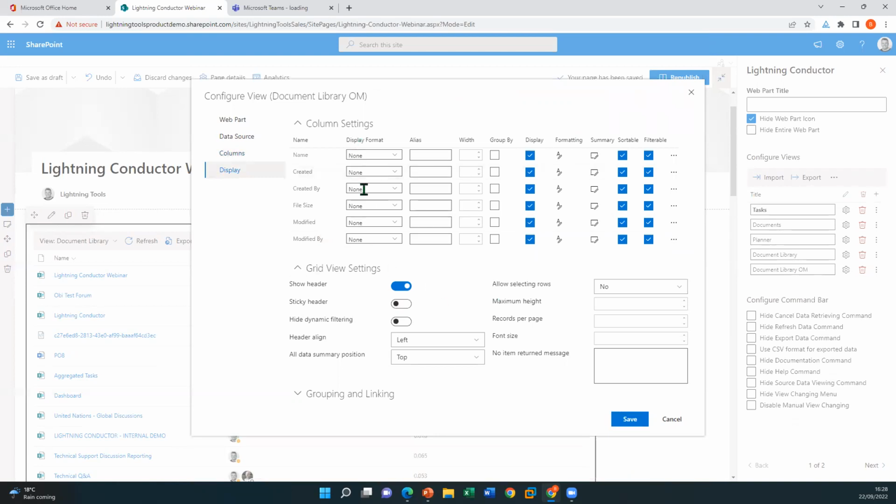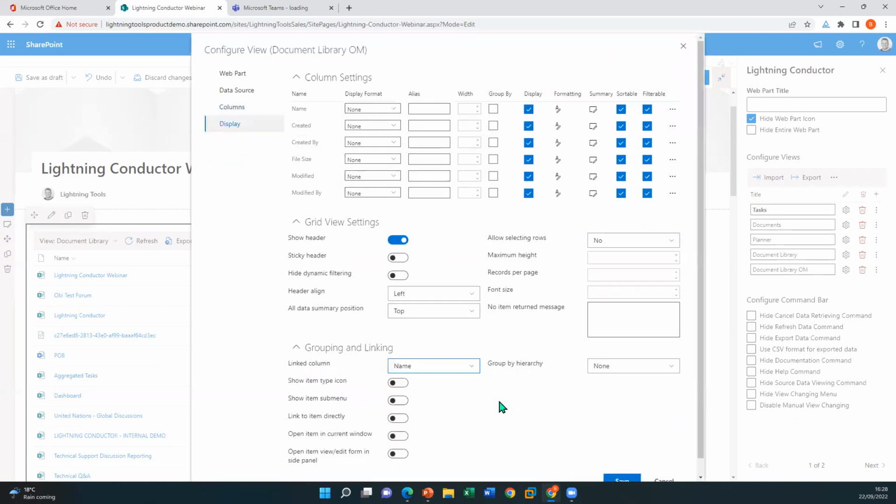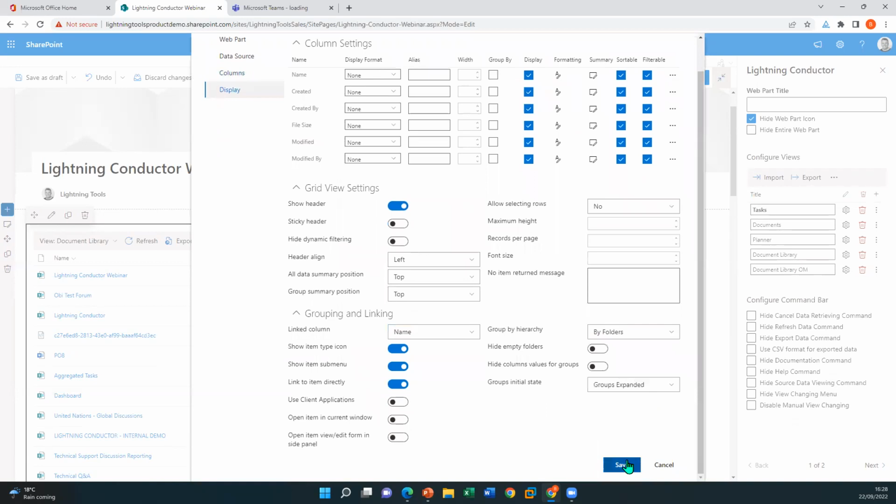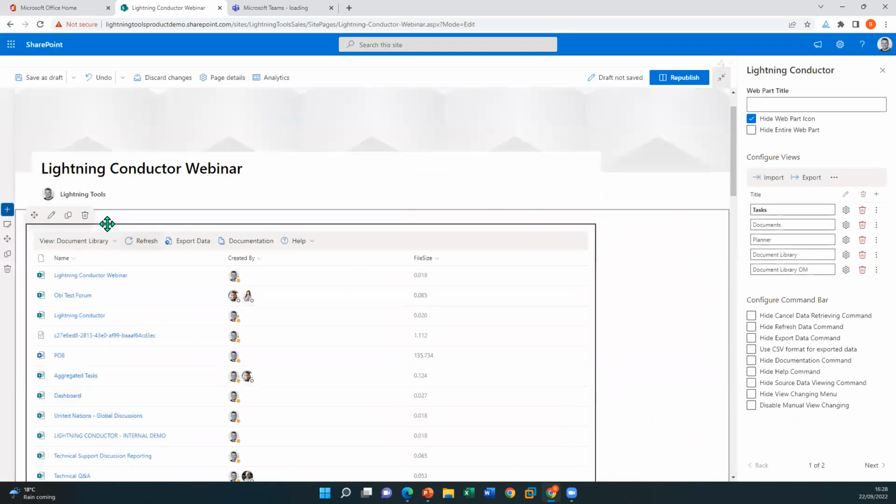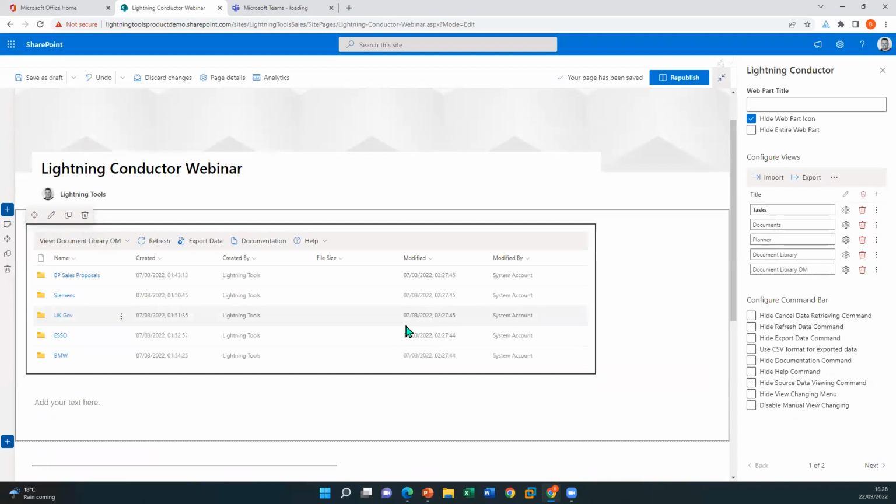And once more, you get to format them. So we can do all our display formatting, and we can also do the same grouping and linking, etc. as you just saw. So we can group by folders, etc. and what have you. Okay, so that's a bit of the advanced mode using the document libraries and the object model.